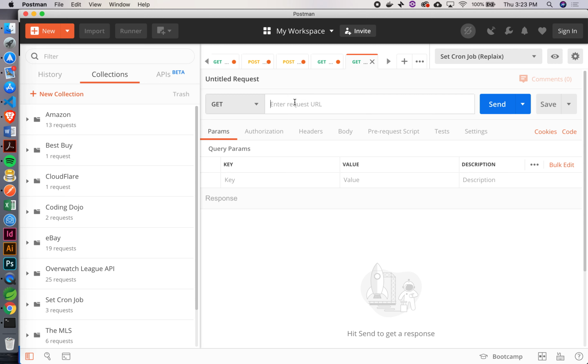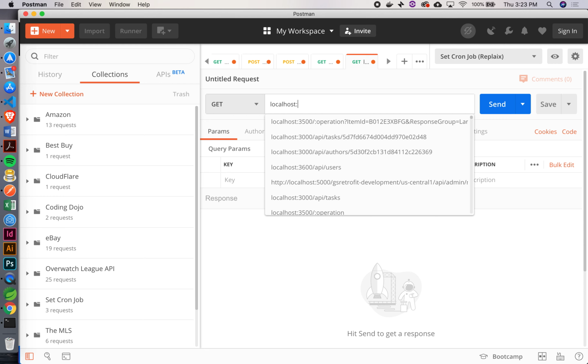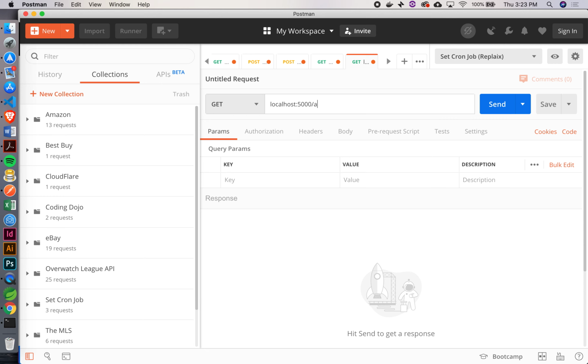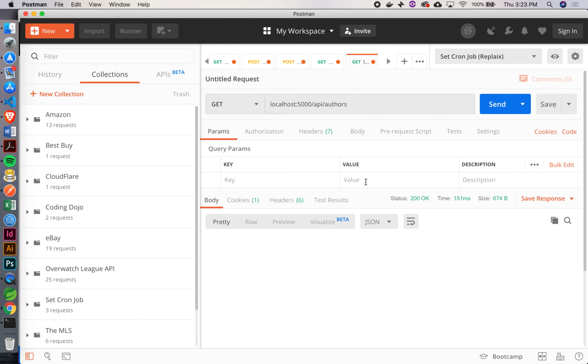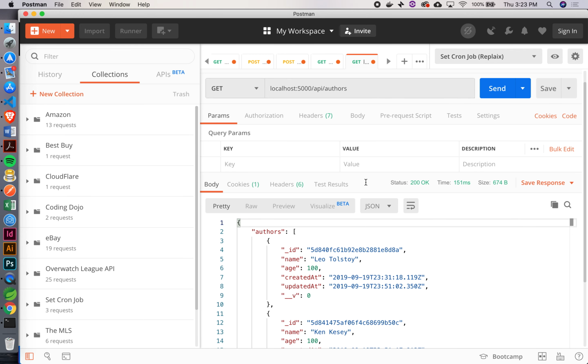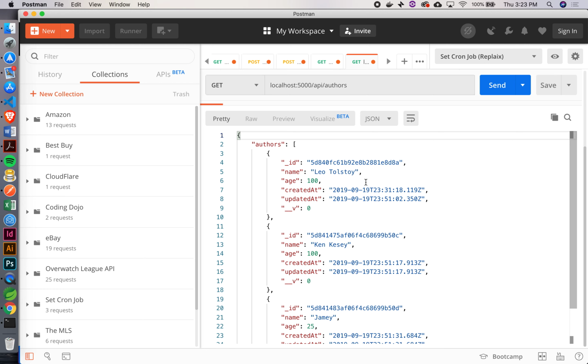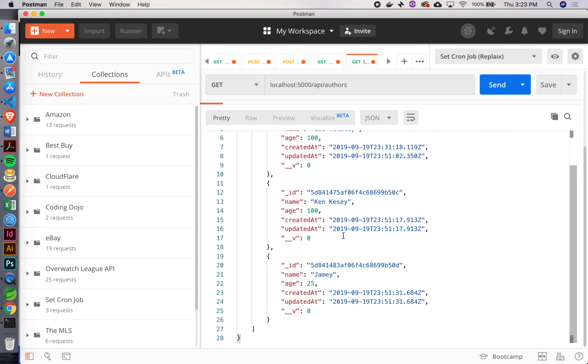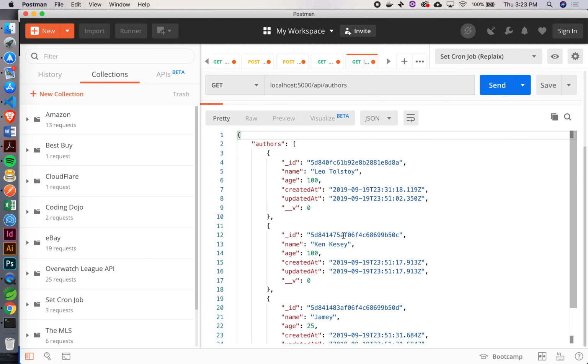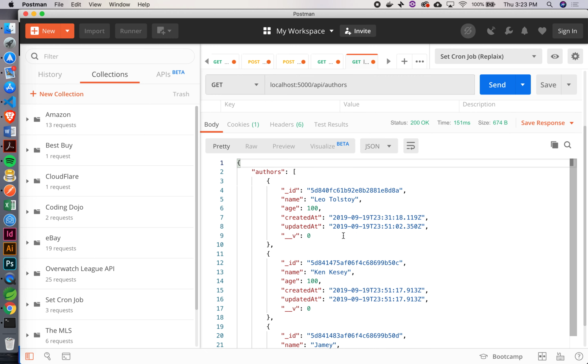Nice. So let's make a GET request to localhost 5000 /API/authors. Oh wait, I already have authors. Oh, this must have been from the last time. All right, well that's all right. We know it's working, right?